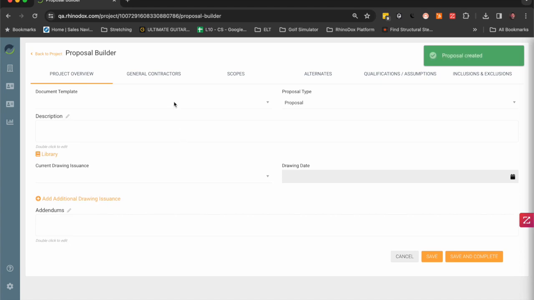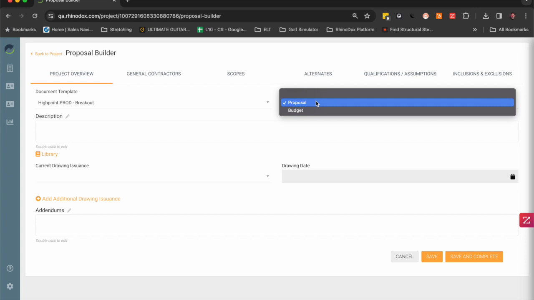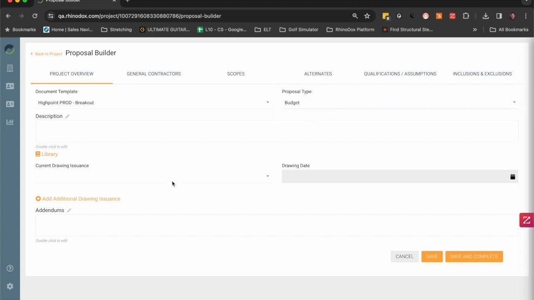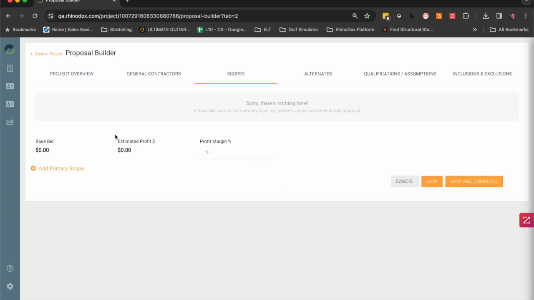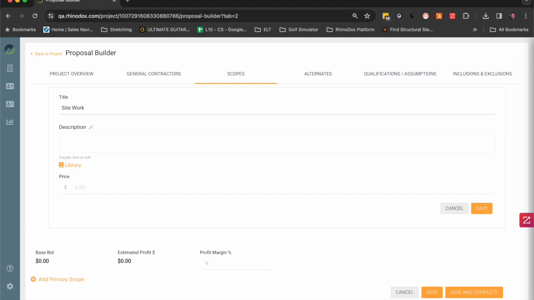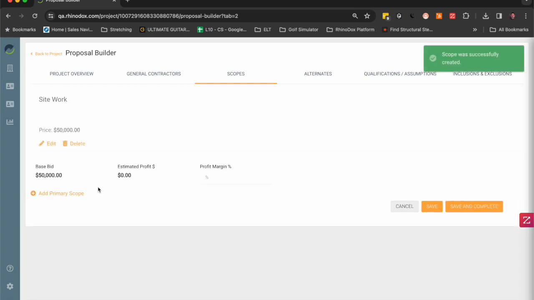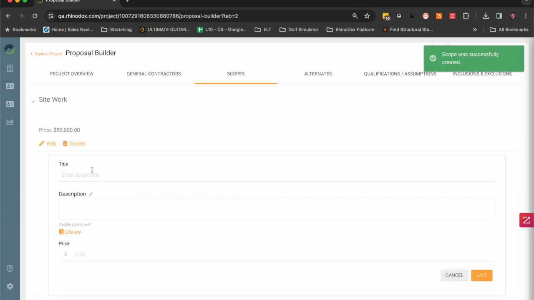The first time we generate a proposal, you'll see the one difference in the screen is that I'm here selecting the proposal type. Is this a proposal or is this a budget? This feature right here is how we are going to do a better job at tracking jobs that start as budgets and become actual proposals. And so as we're building a proposal in just the exact same way we've done it before, that key difference being each time you generate a proposal, you're going to indicate whether it is a budget or an actual proposal.